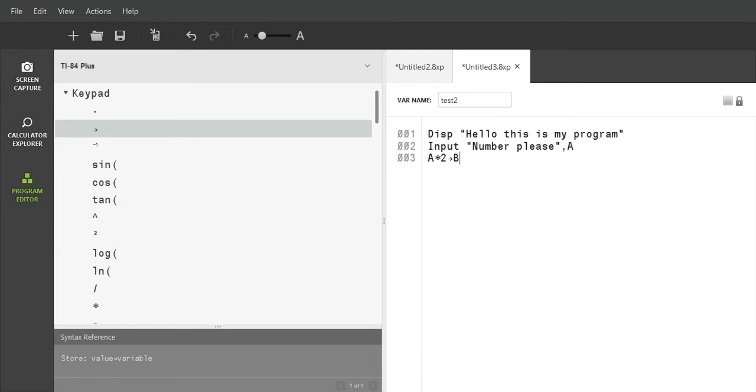So I'm gonna call it B. You can actually call it A, because it will just give another value to A, but you will have lost your first value. It will disappear. Now I'm gonna call it B, and you should already know how to get this number on the display. It's just Disp and then B.